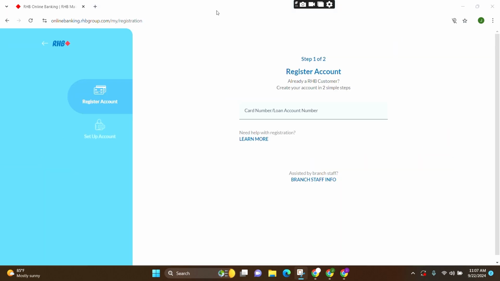Now here you need to enter your card number or your loan account number. After that, you need to simply click on next. And now you will get a one-time password on your phone text, on the phone number that you have kept on your bank account. And after that, you need to enter the OTP for the verification.